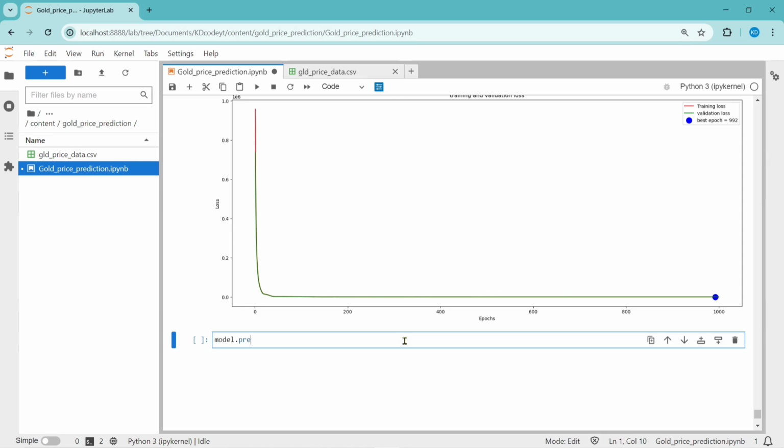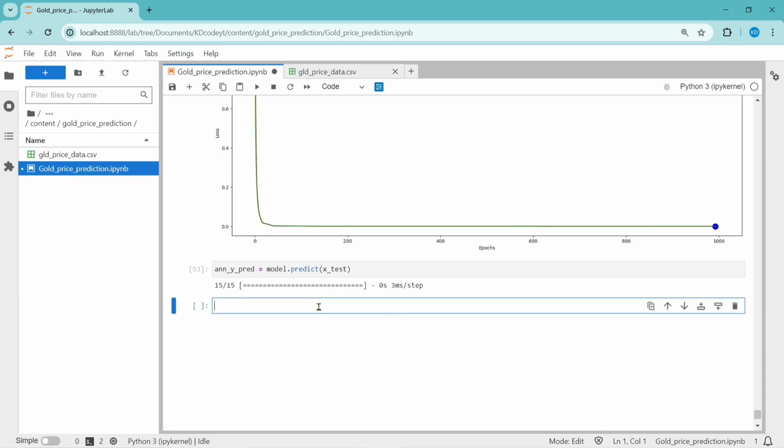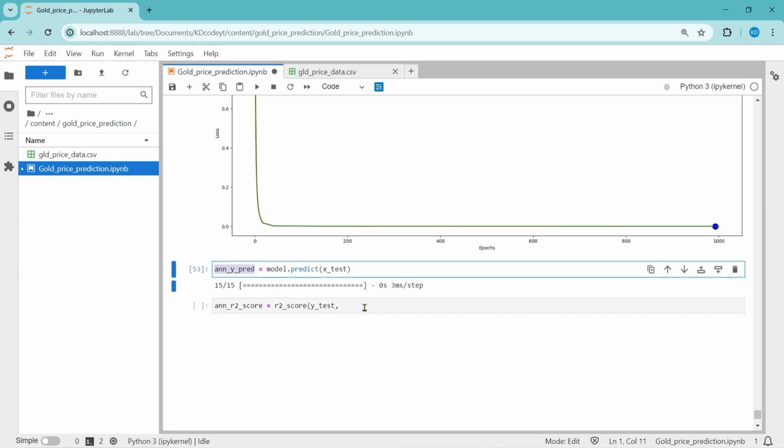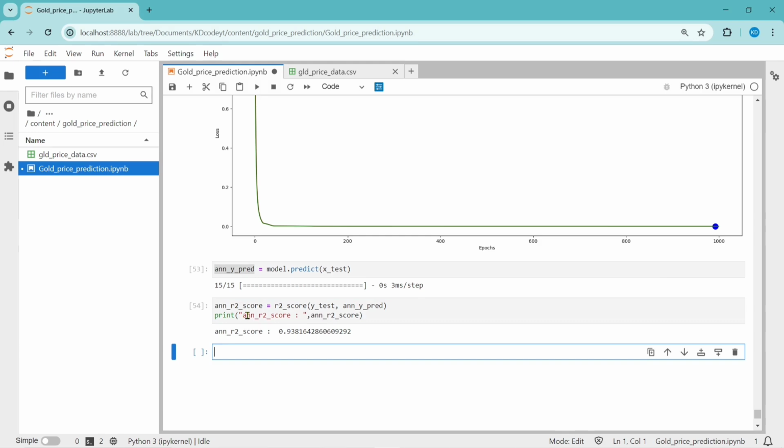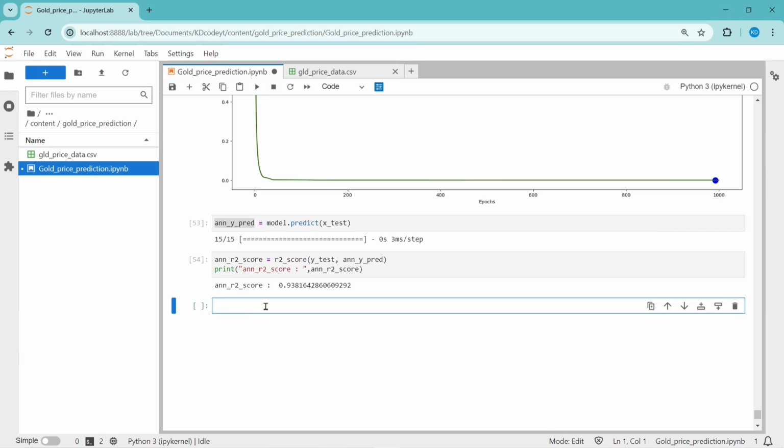model dot predict. Let's calculate accuracy afterwards again. ANN y predict, right? Let's calculate R2 score. ANN R2 score equal to r2_score of y test, comma, the predicted values. Let's print the R2 score here. It is 93%.